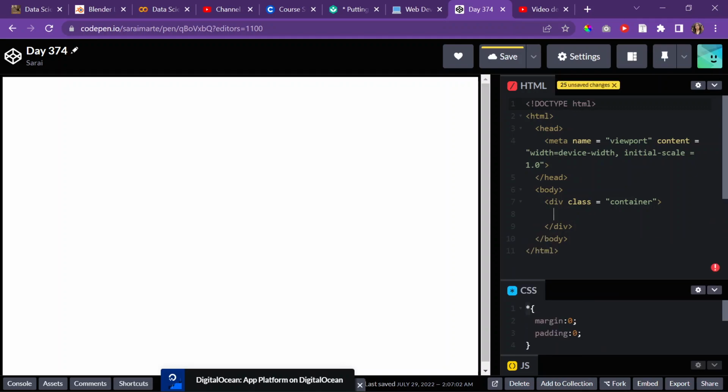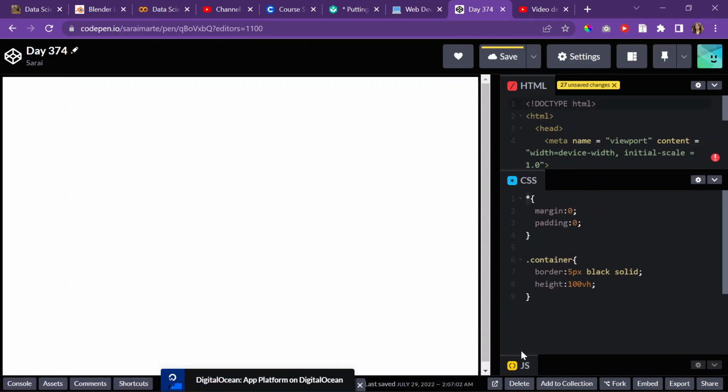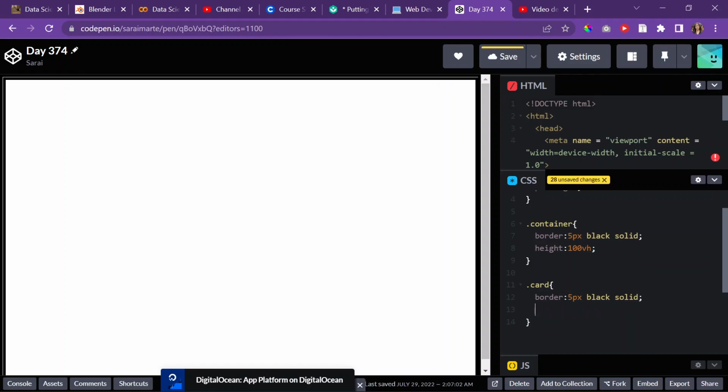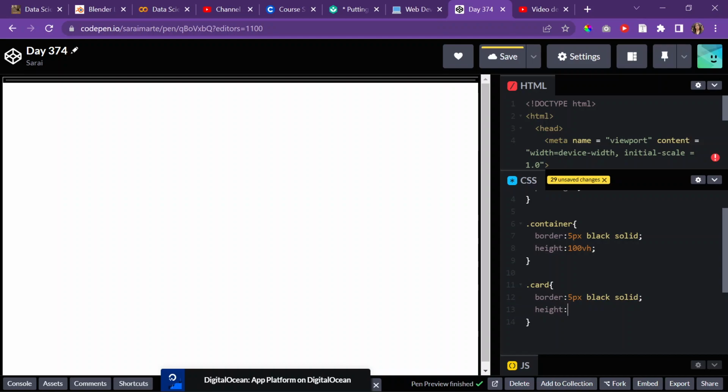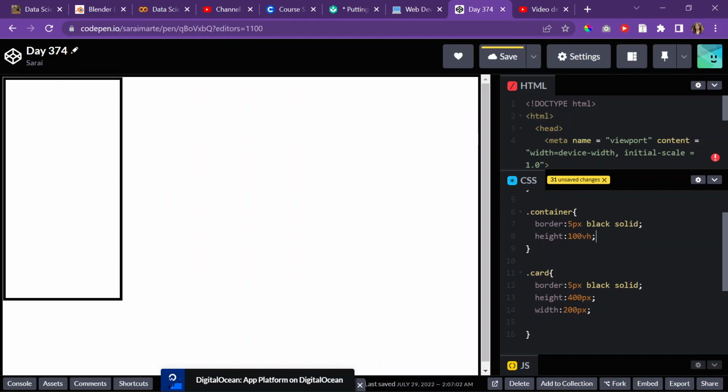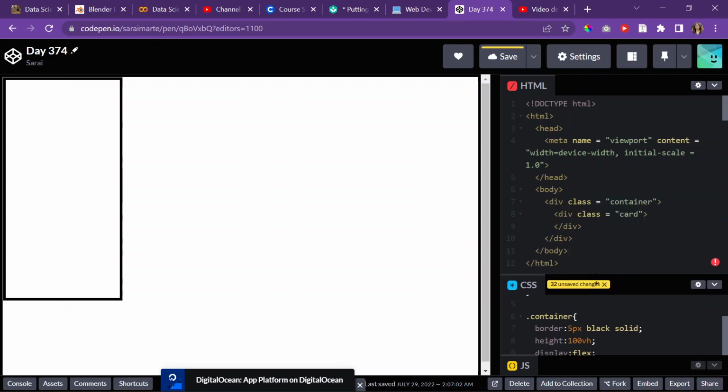And then inside the container, I'm going to have a card. And inside, I'll actually just copy this and paste that and just change it to card and get rid of that height right there. Maybe I can give it a height of 400 pixels and a width of 200 pixels. And then I want it to be at the center of the page, so I'll just go to the container and give it a display of flex, so that everything inside the container becomes a flex item, and that includes the card, because the card is inside the container in the HTML.